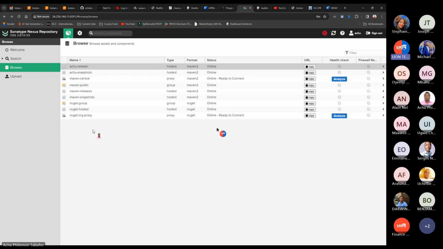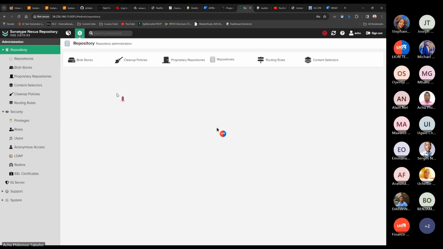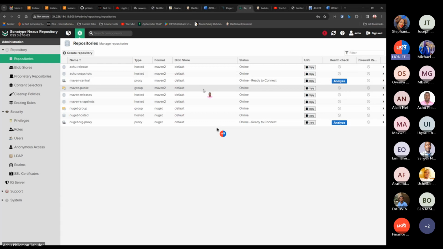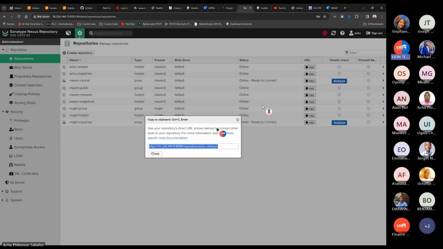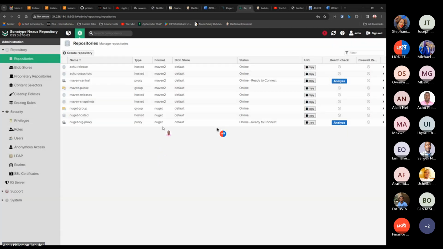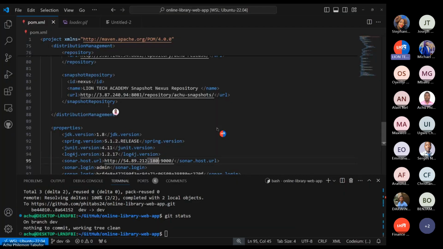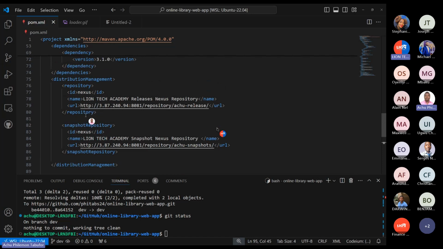But let's go to settings and go to repositories. There you go. Click on Azure release, and let's copy the URL. There you go. Copy, Control C. And let's go update the Nexus section. No, that was release, right? It's release. So scroll up. There you go. Line 79. Release. Perfect. And copy the exact same thing for the snapshot.